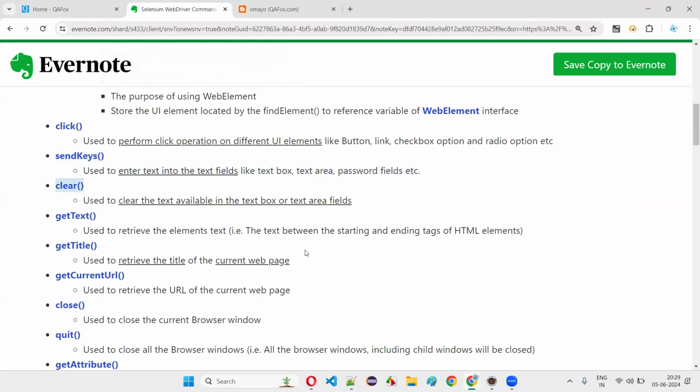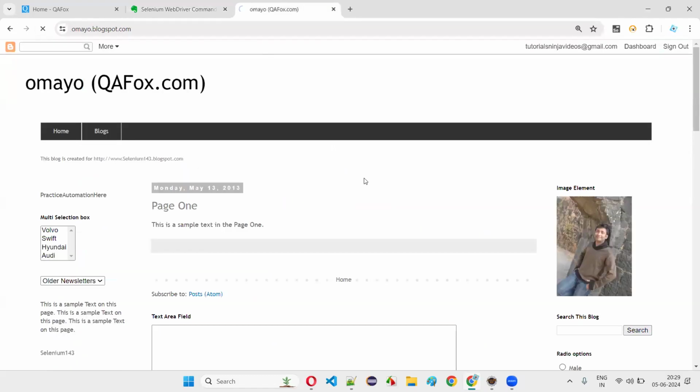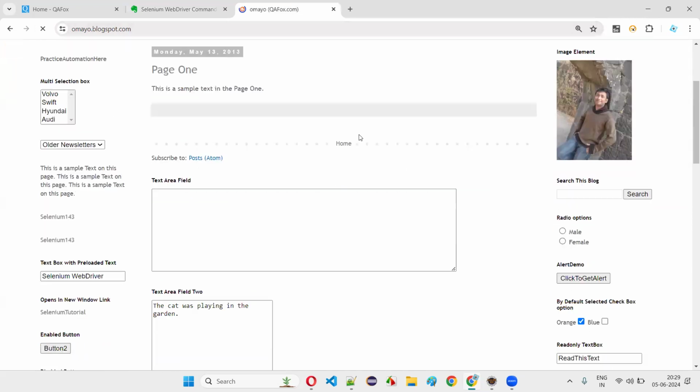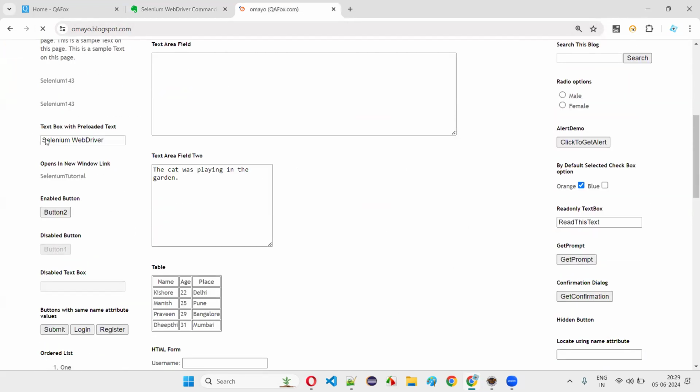Okay, next command is what? The clear command. What is the clear command, guys? Using the clear command, we can clear the text from text box or text area fields. Let's go to this application. Let's refresh this page. By default, when I open this application page, there's a text box field which comes with preloaded text. I want to clear this particular Selenium WebDriver text.